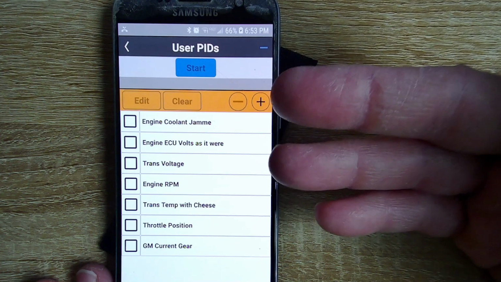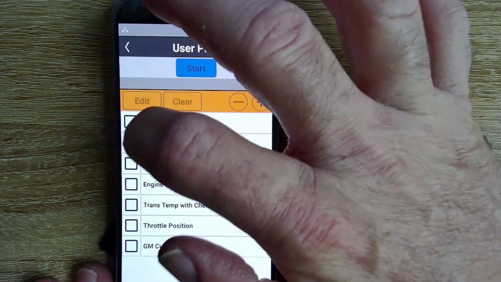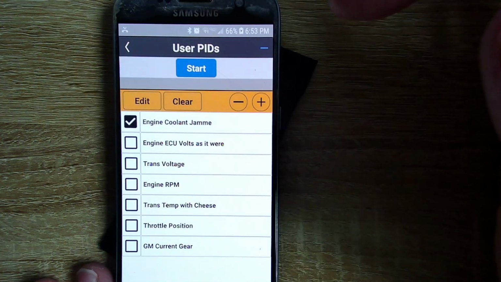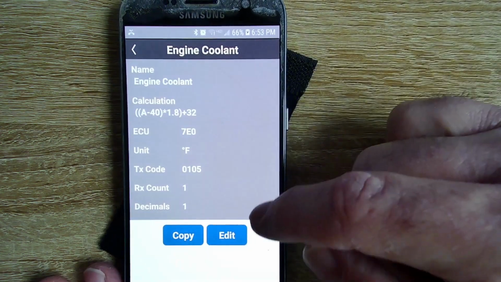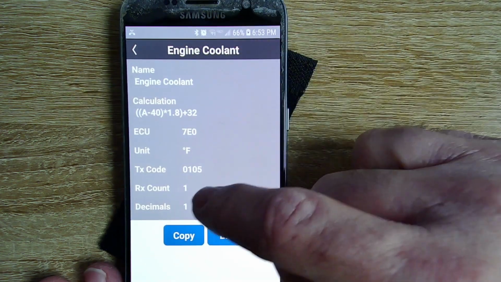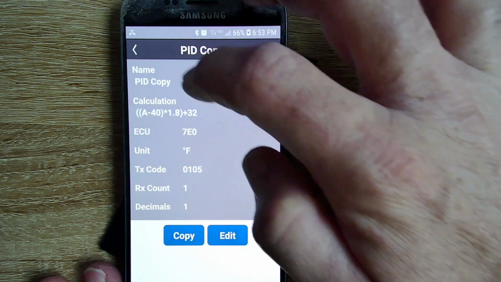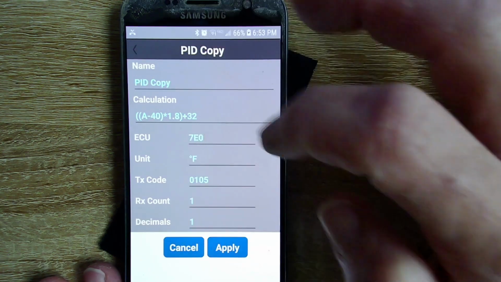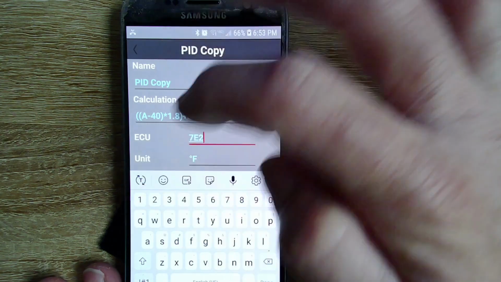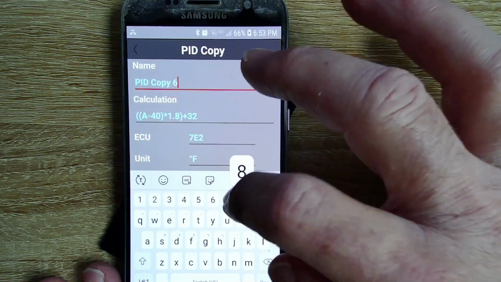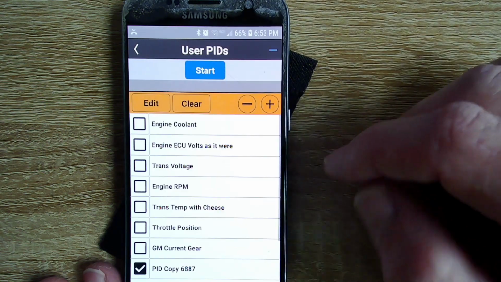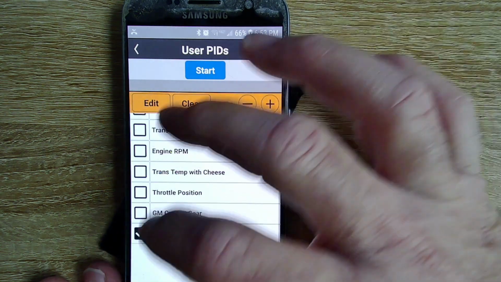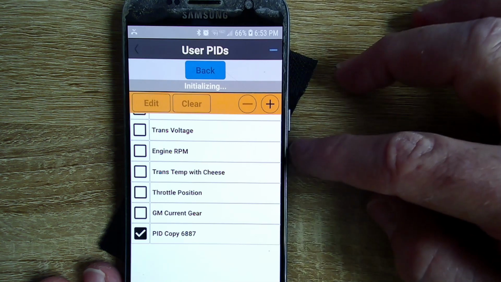So the ECUs, also, did I show you? I made a couple takes of this video, so I forget if I showed you. You can copy these things, right? So you can copy engine coolant, and then I can come in and edit 72. I don't think this is going to do anything. Say apply, come back. And now I got this weird PID in here. I don't know if it's going to deliver me any data.